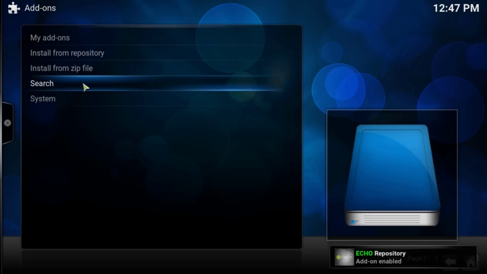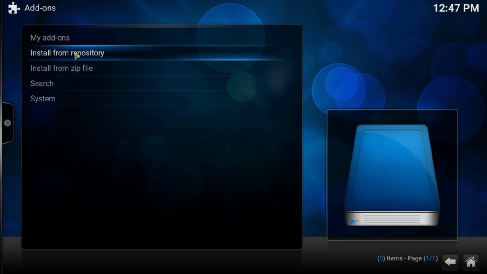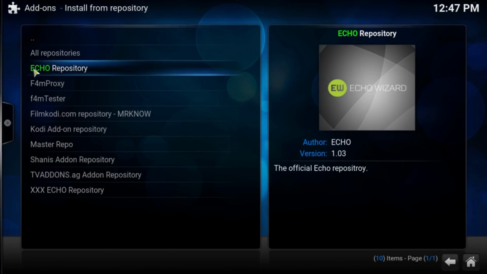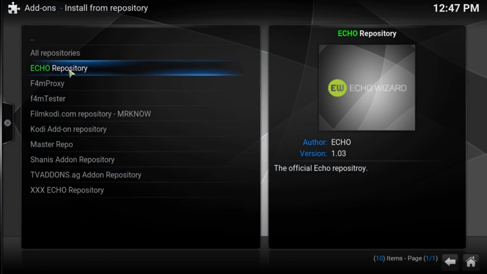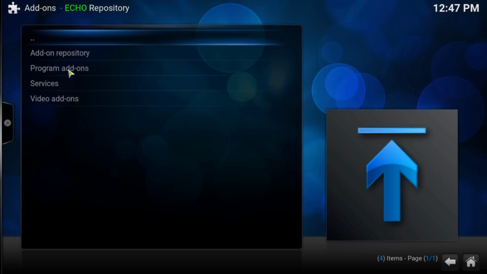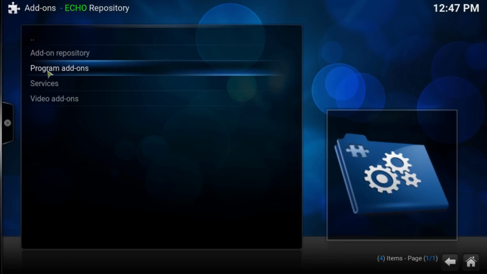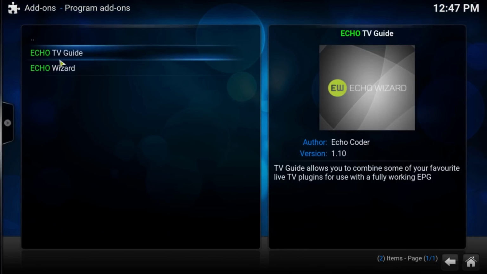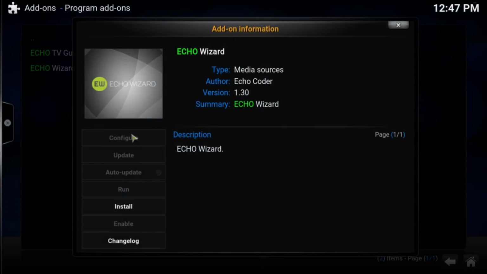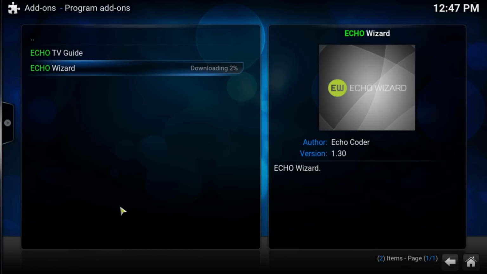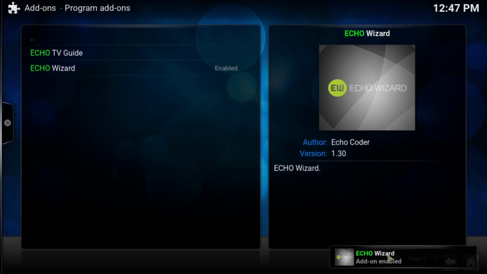Let's install from repository. Echo repository. Program add-ons. Echo wizard. Install. That's all.